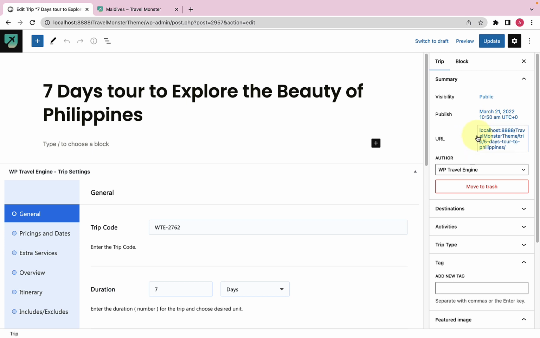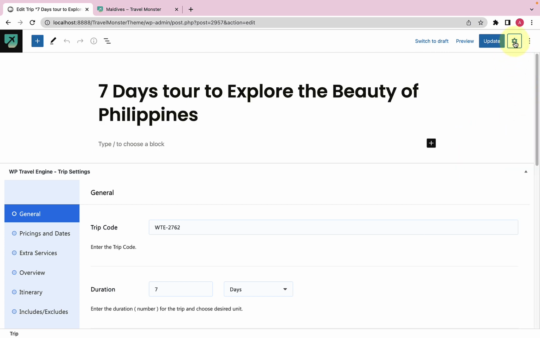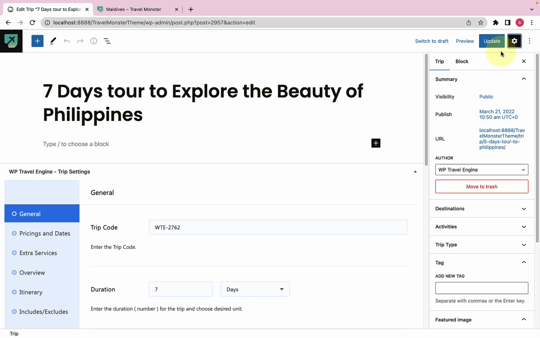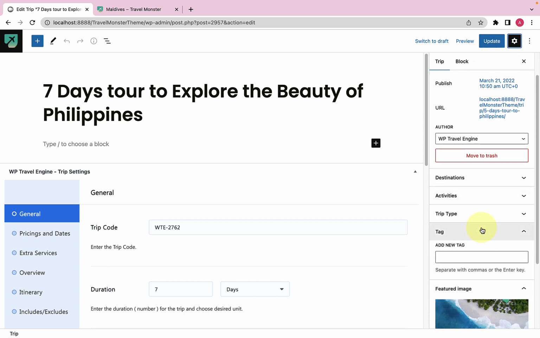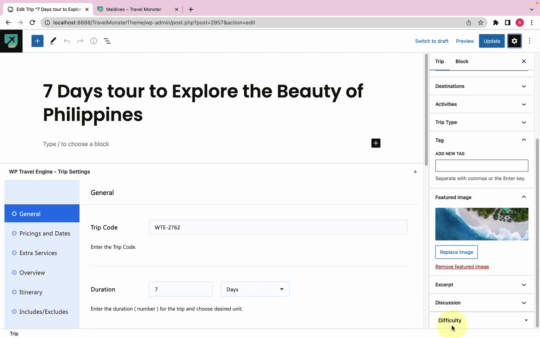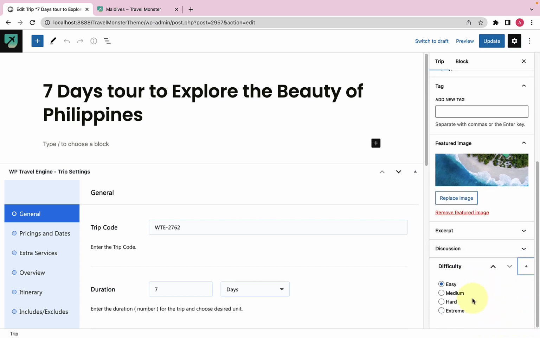Then on the right hand side, you first of all have to make sure that you have clicked on the settings button, which will open up a bunch of settings. Then here, you will find a tab, difficulty. Once you click here, you will see the list of difficulty levels that we created earlier. Now you can easily select from here. It can be easy, medium, hard, or extreme. Just select the difficulty level, then you have to click on update. So this is how you create and assign the difficulty level.